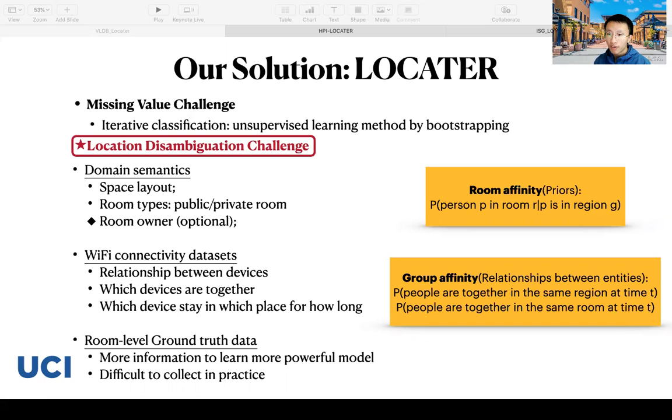And we further developed the probability that a group of people are collocated in a room at a given time instance. If we also have room-level ground truth data, such as some device is in some room at some time instance, it will provide much more information to learn a more powerful model. However, it's often difficult to collect such ground truth data at a larger scale in practice. So we do not assume them in our solution.